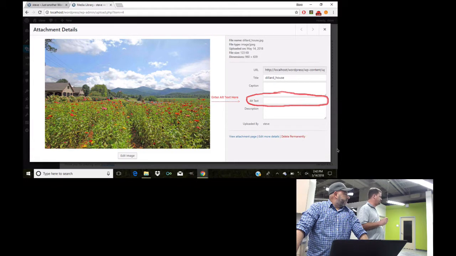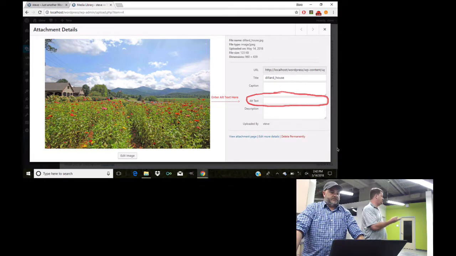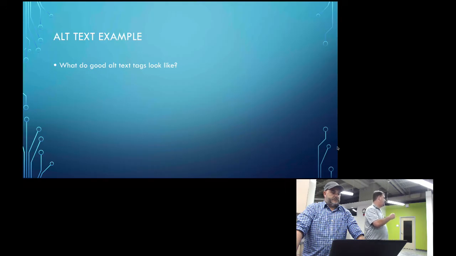Okay, so if you click on the picture, there's a little spot right there where you can enter your alt text. All right, to be 508 compliant, you have to enter an alt text. Believe it or not, I didn't used to do that when I first started making WordPress websites. I had no idea what the alt text was for. I had no clue. So, next slide.